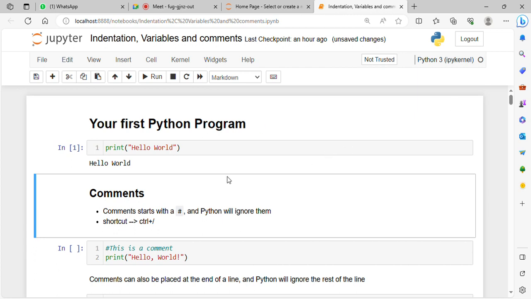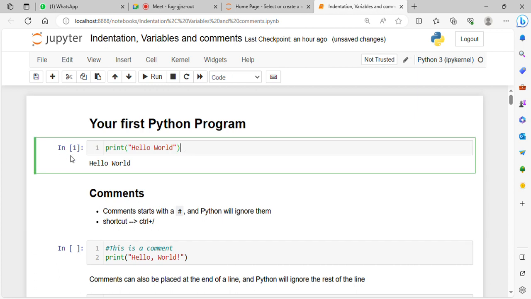Okay, so this is your first program. Just print, and whatever you want to print, write it over here in a string form and execute it. Now the shortcut we have to execute is control plus enter. You can see here I have executed this only one time.